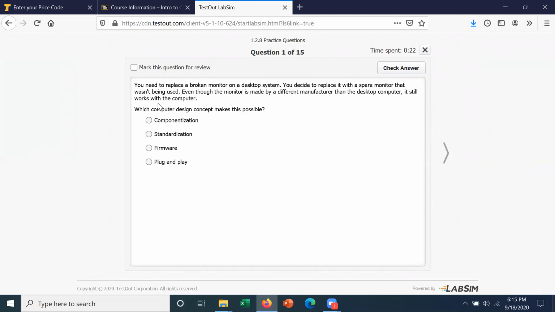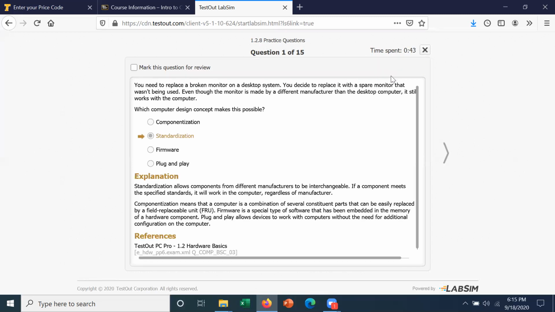Plug and play, no. Firmware, no. Standardization or componentization. Either one of these look good. I think standardization is the correct one. Componentization would be that you break the computer down to components, but standardization is that any video monitor should work with any computer. Let's check the answer. Yeah, so that's right. So we go to the next question.